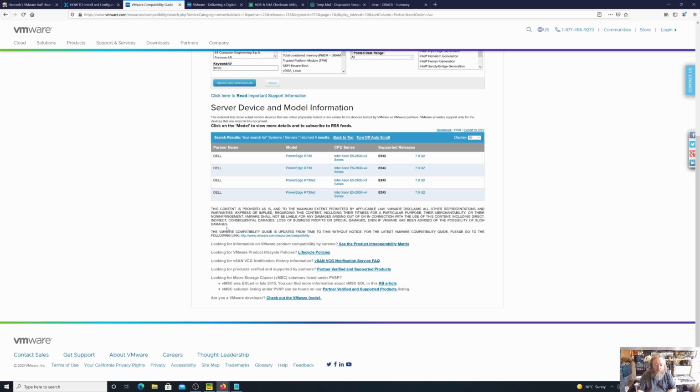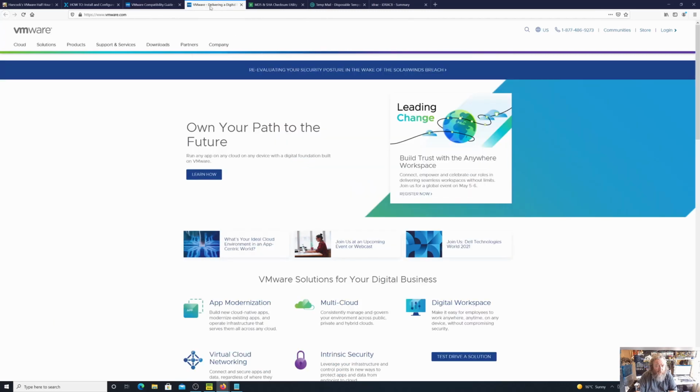Okay, so again, all these links are in my article, and I'm also going to put them in the steps below. Okay, so where do we go to get 7.0 U2? Well, obviously we're going to go to VMware.com, and VMware has really spruced up its website recently, and we've now got something called My VMware Connect, but basically it's just a flash dashboard.